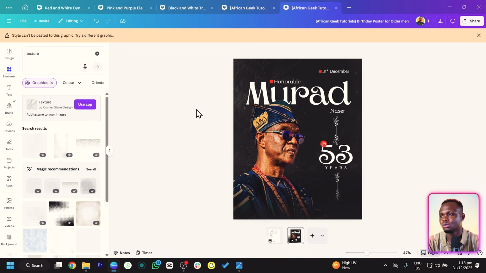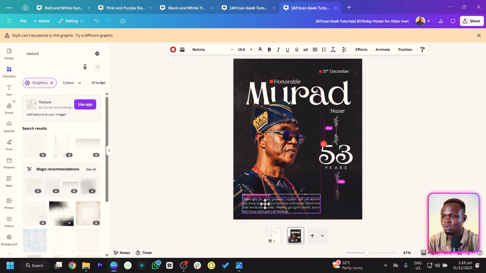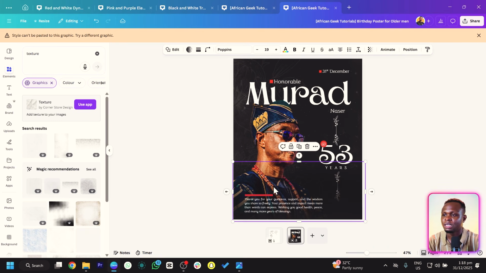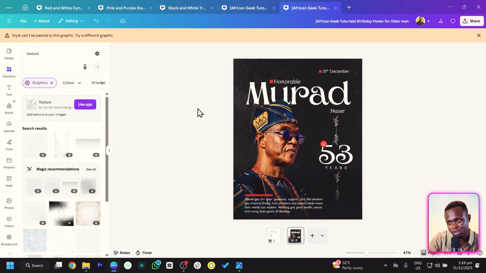But to add the birthday wish, I'm just going to copy and paste what I did initially. So I've just brought in the birthday wish. You can also add yours. I use ChatGPT to generate it. Okay, so I'll pull this up a little bit so that the birthday wish is visible. If you want, you can have it this way, it's fine.